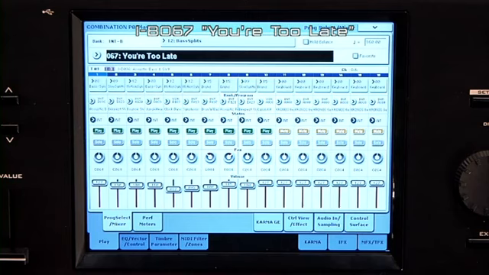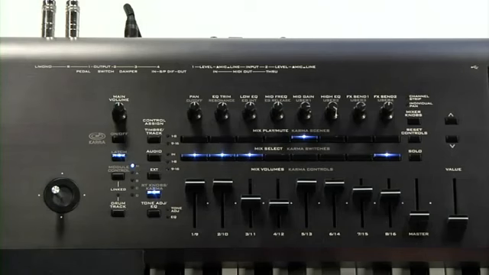Like the programs, each combi has a drum track assigned to it. A program or combi can be saved with the drum track on or off. The drum pattern will either start right away or wait for you to start playing.